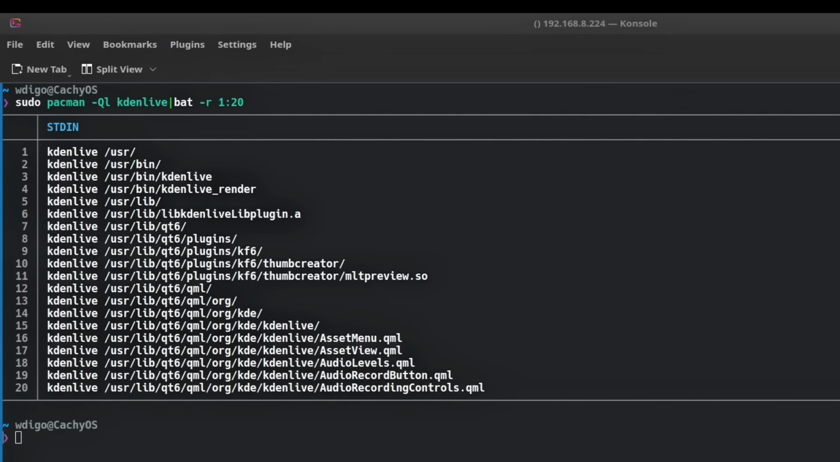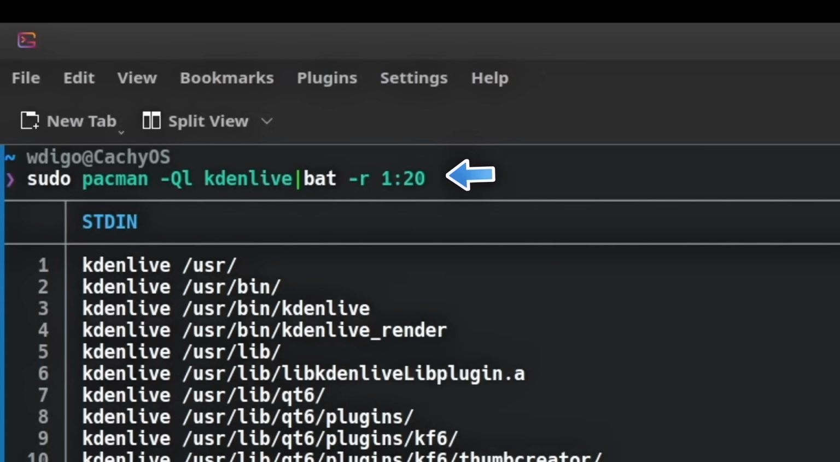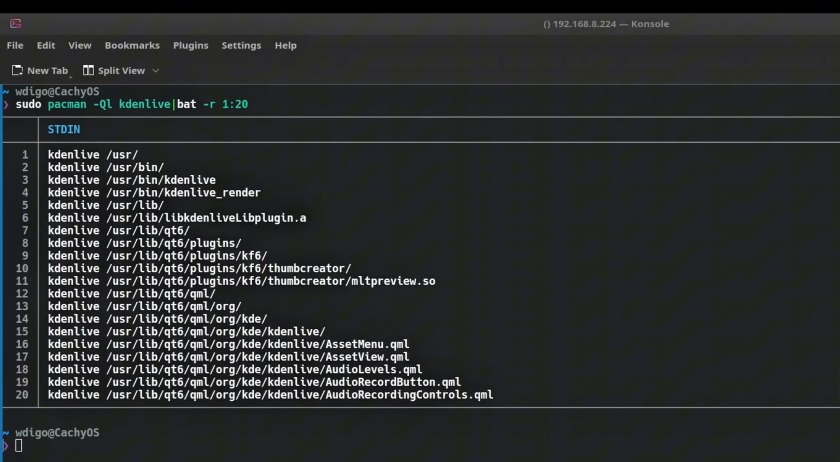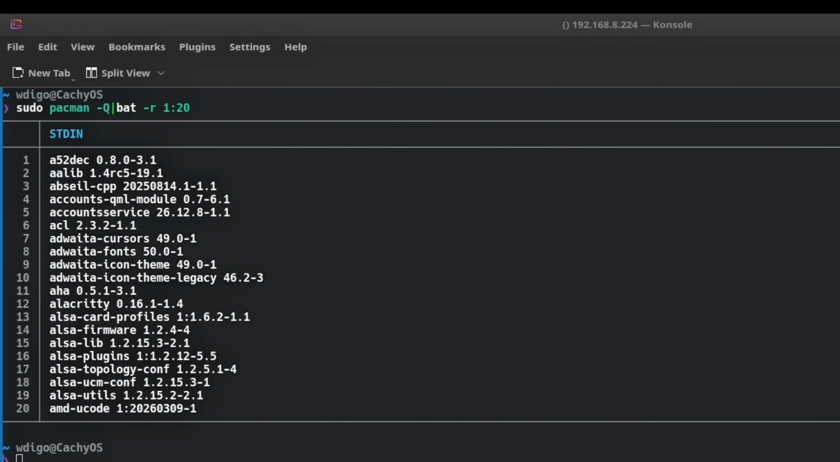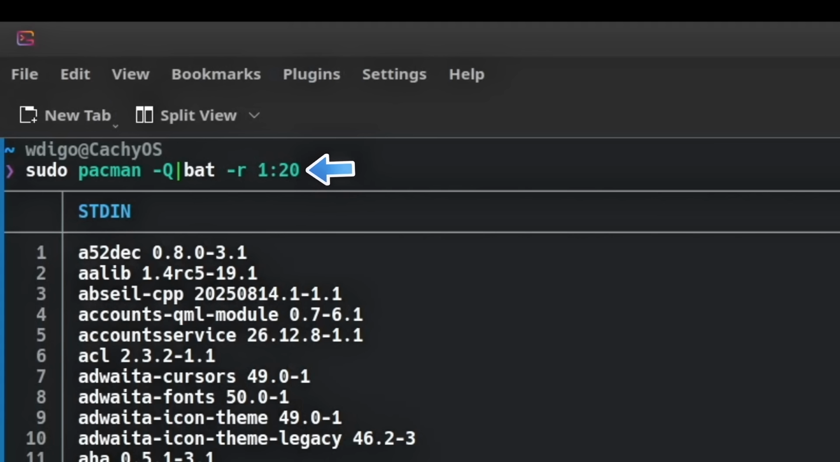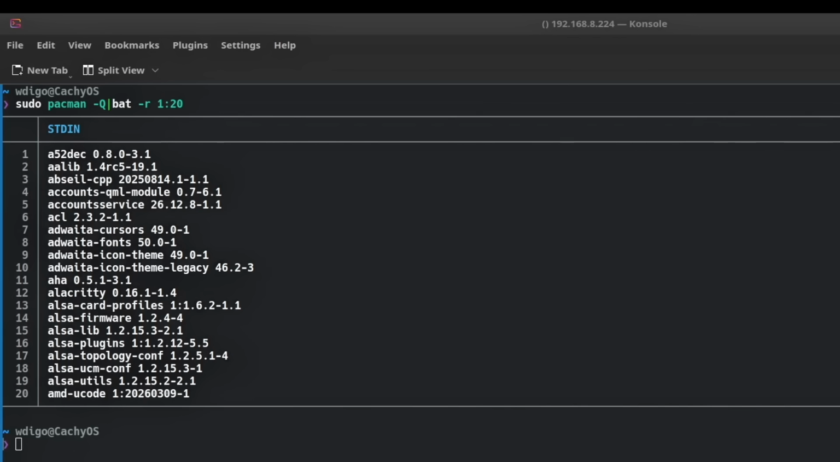List files installed by a package. Pacman -Ql lists the files contained in the installed package. List all installed packages, name and version. Pacman -Q. This command outputs all packages installed on your system, including dependencies, in 2 columns, name and version. The command bat here with -r is to only print the lines from 1 to 20.